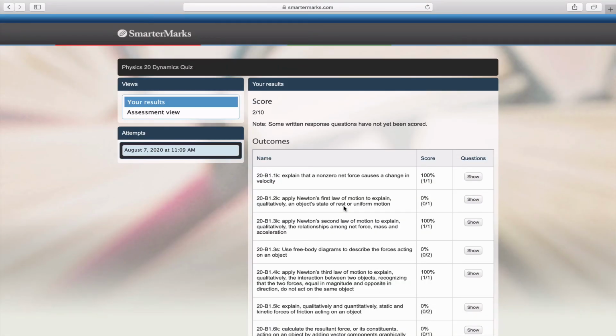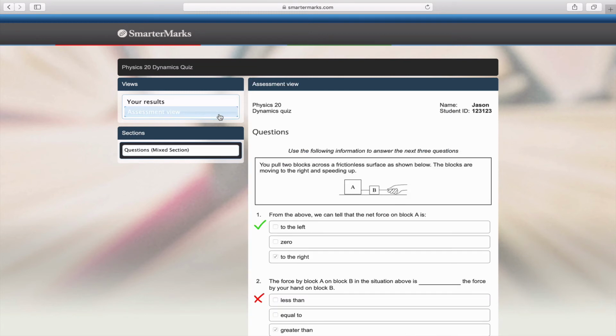On the results page, students can see their score on the assessment and on any outcomes that have been defined. If we allowed access to the assessment questions, they'll also be able to see those, along with marks for their responses. Going back to the login, let's take a look at account access.